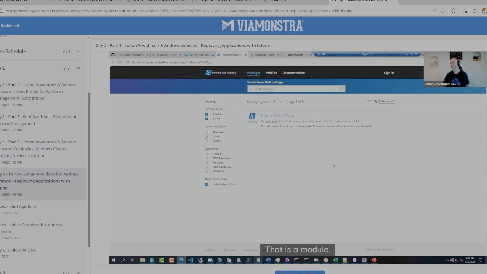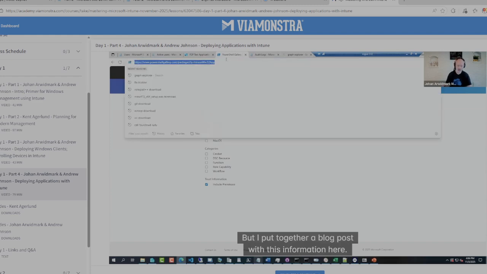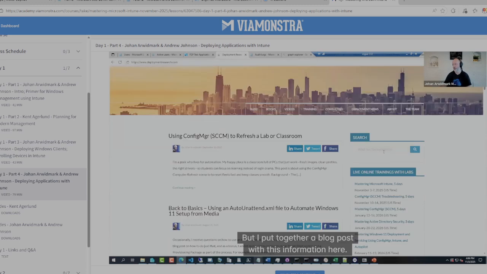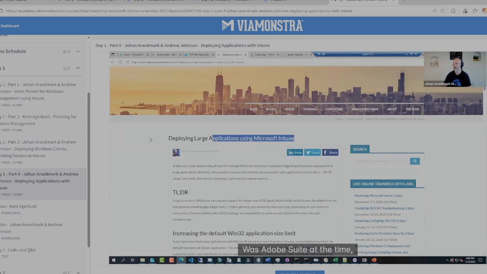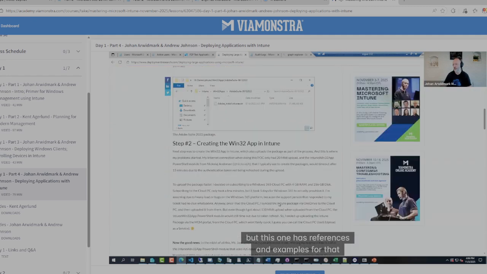That is a module. And this is also what you have to use if you need to upload really large applications, because the Intune interface won't allow for it. It will try, but it will time out. I put together a blog post with this information. It was a proof of concept I was working on with a customer. It was the Uber Suite at the time, but this one has references and examples for that PowerShell module. So I will put this information in the chat for you.